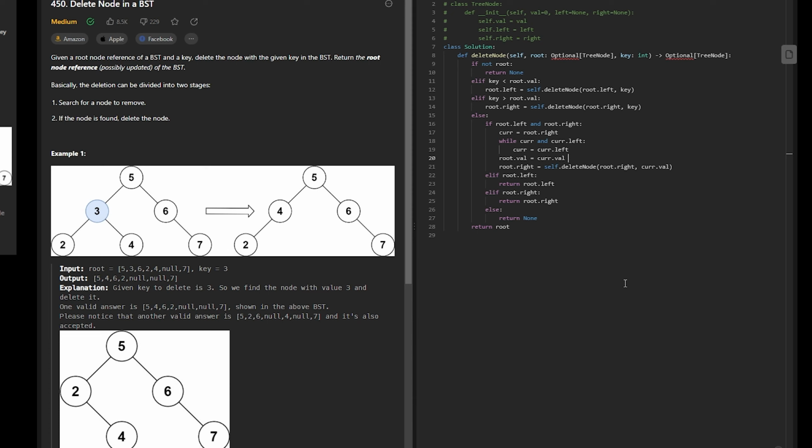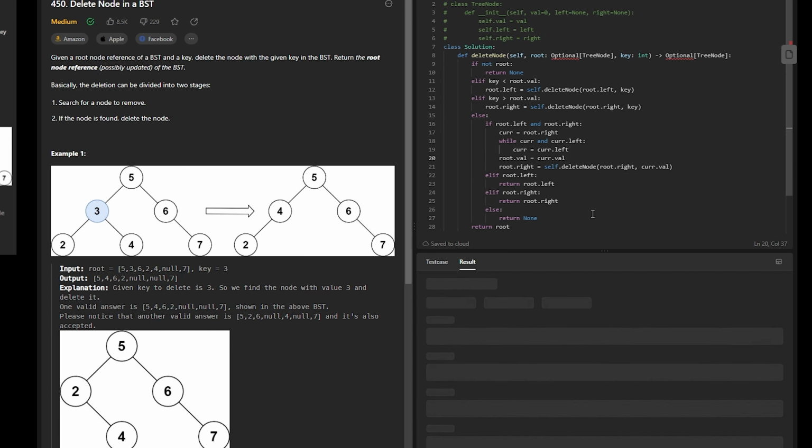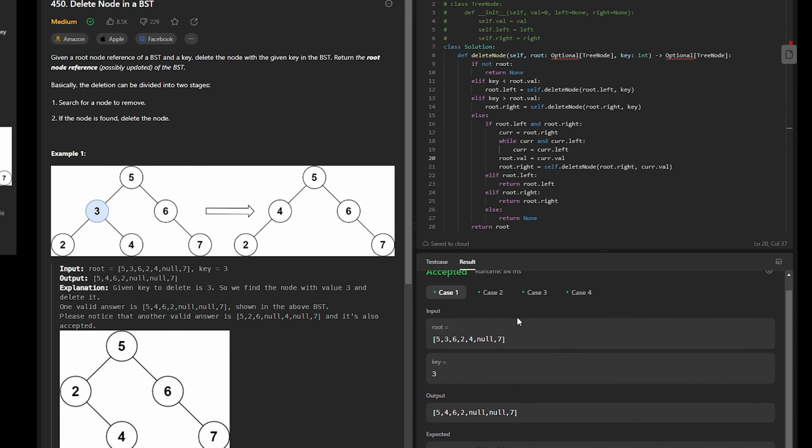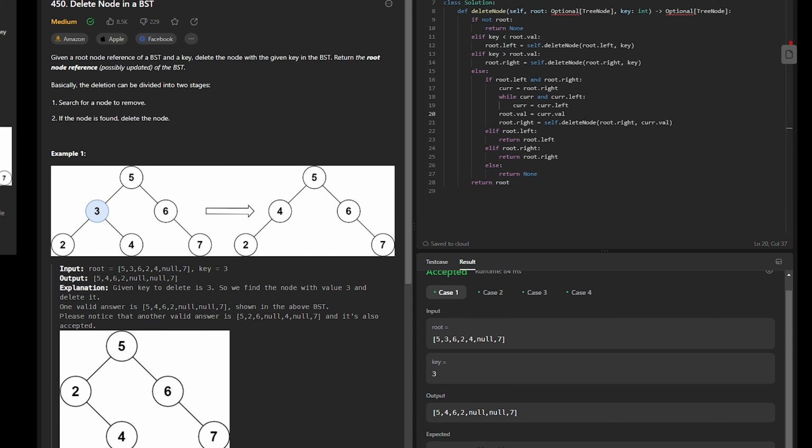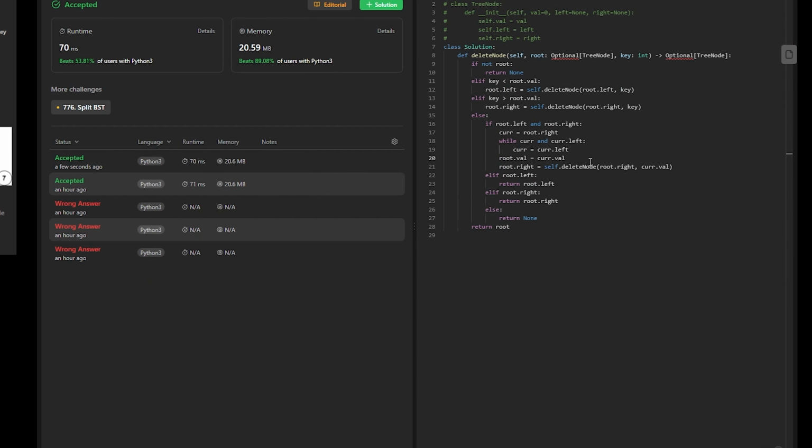Okay, let's see, this seems kind of right. Let's go ahead and run this. And I feel like I have an error somewhere, but actually no, all the cases are accepted. So it looks good. Yeah, let's go ahead and submit this. See if everything is passing. As you can see, it's passing.